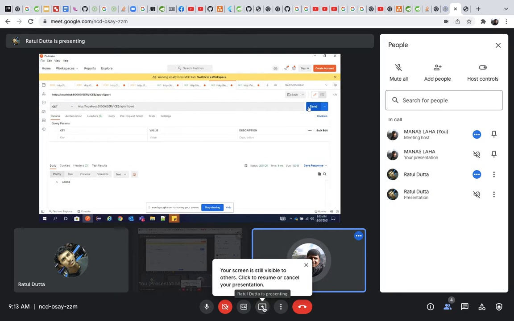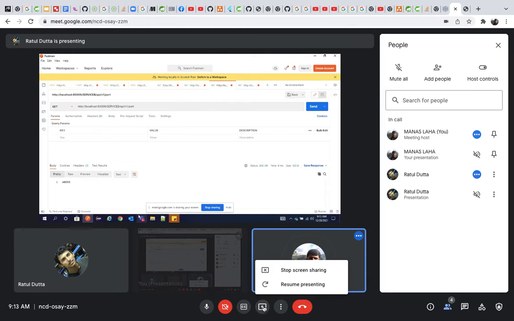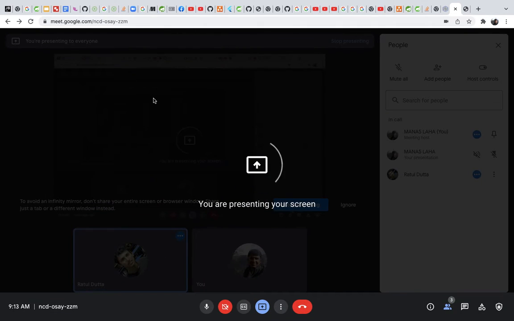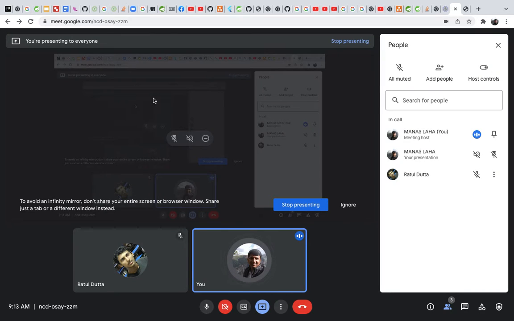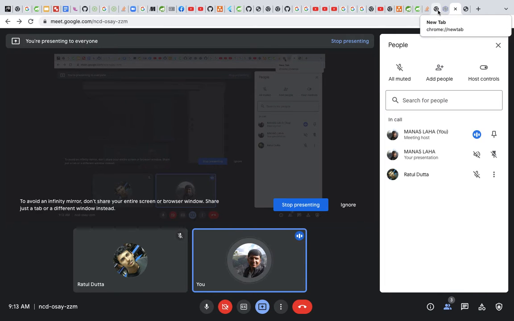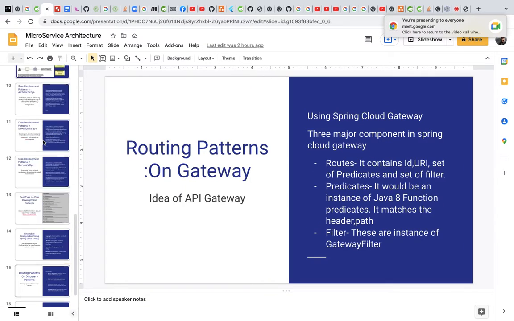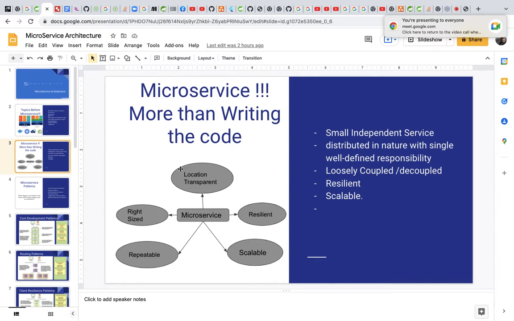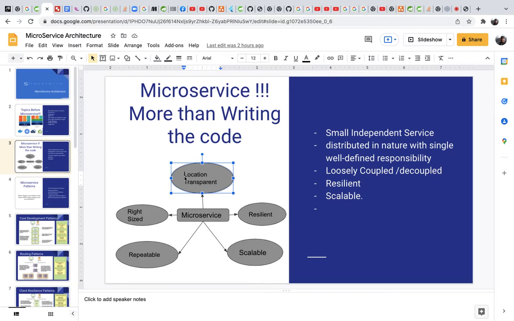Before going to another pattern, just the last thing for me to present. Okay, so before going to the last thing, this is a gateway, it is interesting and understandable, right? So here, if I go to the first slide, what are the attributes of microservices? So location transparent, we hit that, right? It is location transparent, yes.